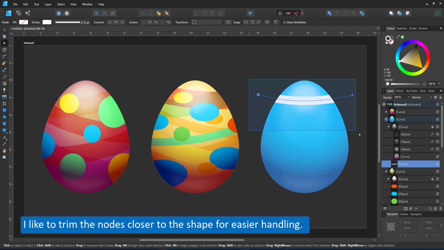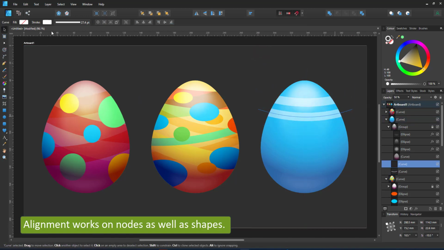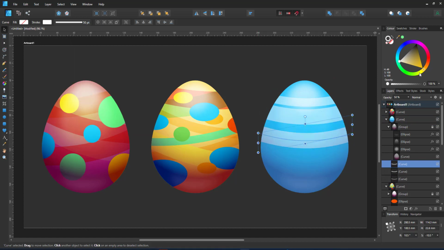That way the nodes are closer to the edge of the clipping mask and it makes it easier to adjust the curves and the handles, especially when I'm trying to create an even curve. I adjust the thickness of the stroke. Variation makes the design more interesting.